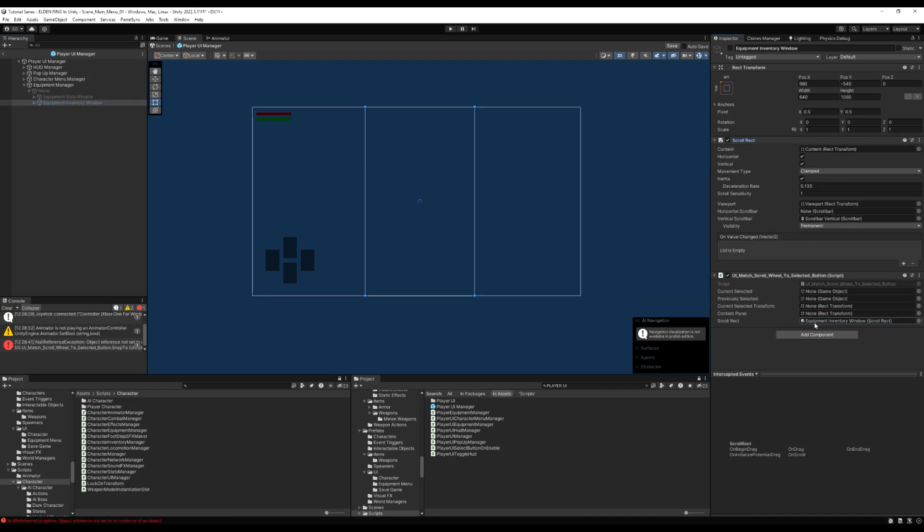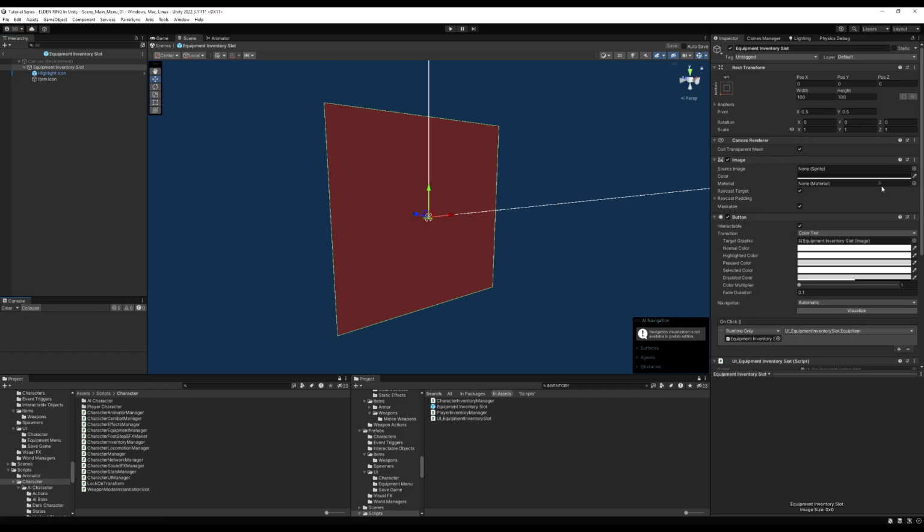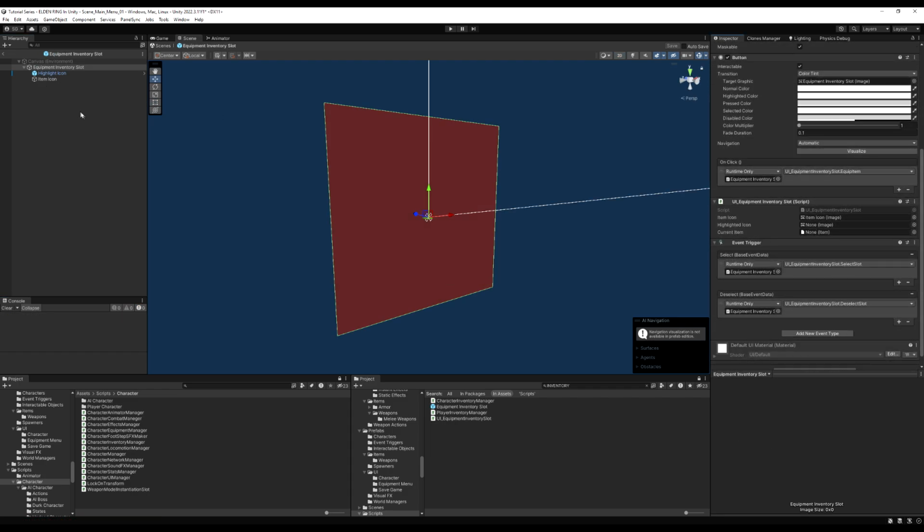Come back here and do the scroll rect. I forgot to add in the scroll rect variable down here and the content panel. So I'm going to drag these in, and I'm going to save this. Now I'm going to go over to the inventory slot and I'm going to drag in my highlighted icon variable and my item icon variable. And I'm going to save that.